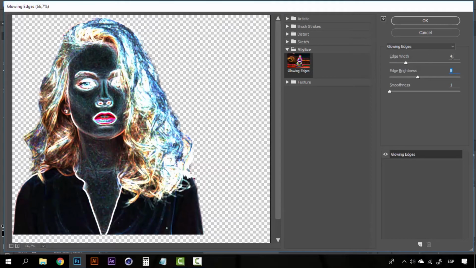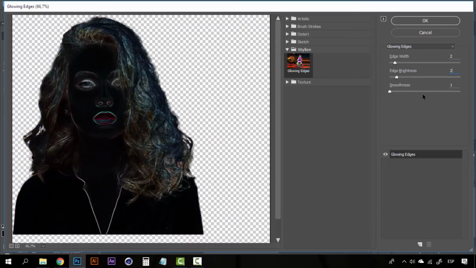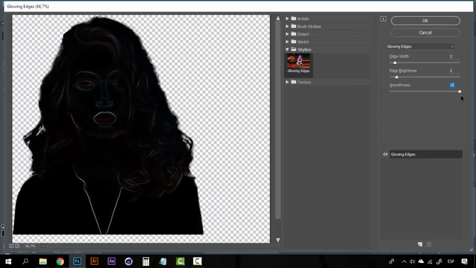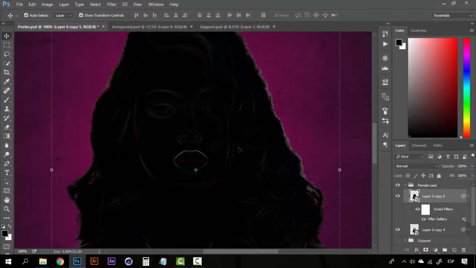So for glowing edges, we will set the width to 2 and the brightness to 2 also. And for the smoothness, instead of going to 1, where you can see almost the entire girl, we will set it to 15, and we will see things like this. It's almost invisible what we can accomplish here. Actually, instead of 2 on the width, I'm going to press 1 so that the lines are even thinner. Now click OK, and you will have this.